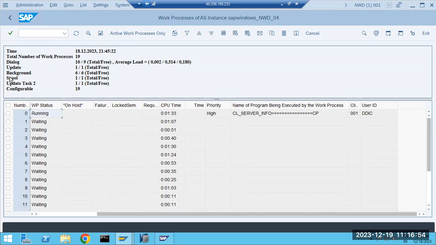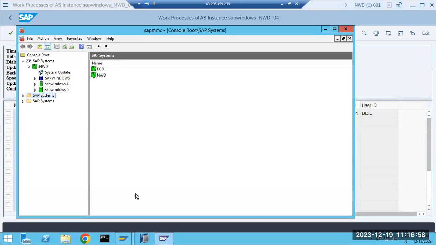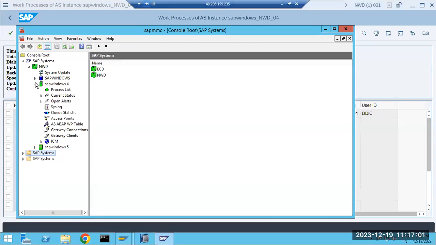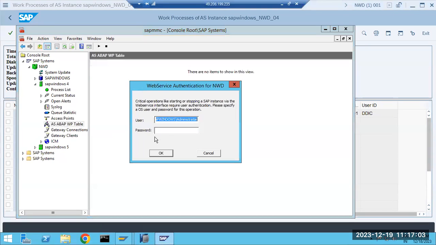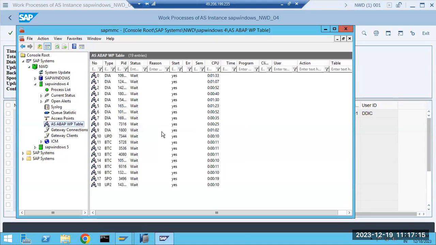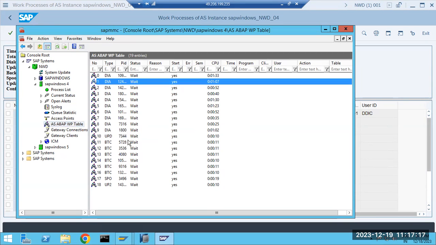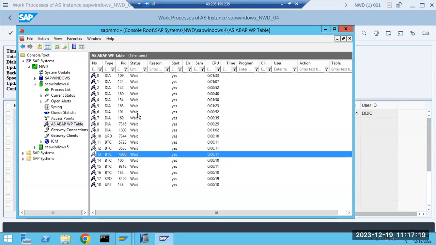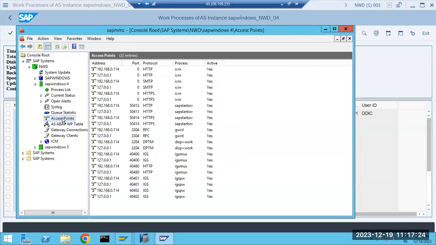Right, SM50 is the local work process overview, meaning one application server. Suppose like we have the MMC also, we can see the work process status here. If we go to the work process table here, you can see the work process status here. Here also we have waiting, running, sleep, stop. So like that there is the work process status. In MMC we can check it out, or at SAP level, SM50 is the transaction code.